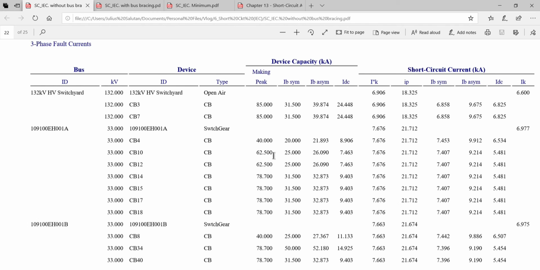For example, for this breaker CB10, our making peak is 62.5 kiloamperes. But the actual peak value, short circuit current peak, is 21.712. Here, we propose 25 kiloamperes for our peak breaking current, short circuit breaking current. Here, the actual is 7.407 kiloamperes. The symmetrical one, we have here 26090 kiloamperes, and we have here 9.21 kiloamperes.